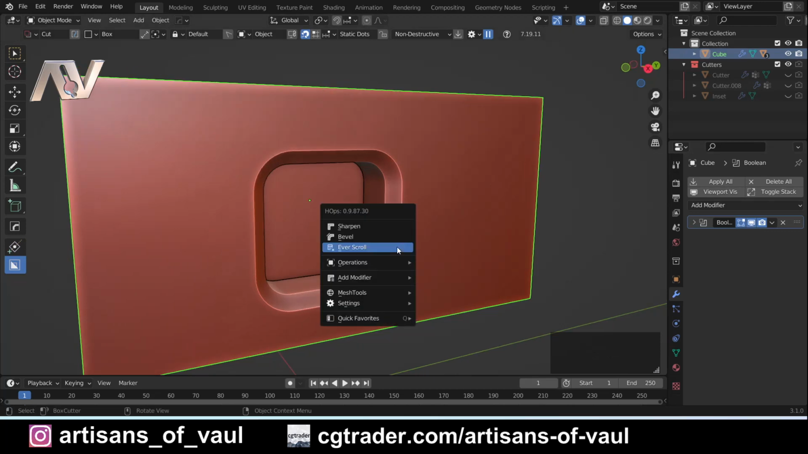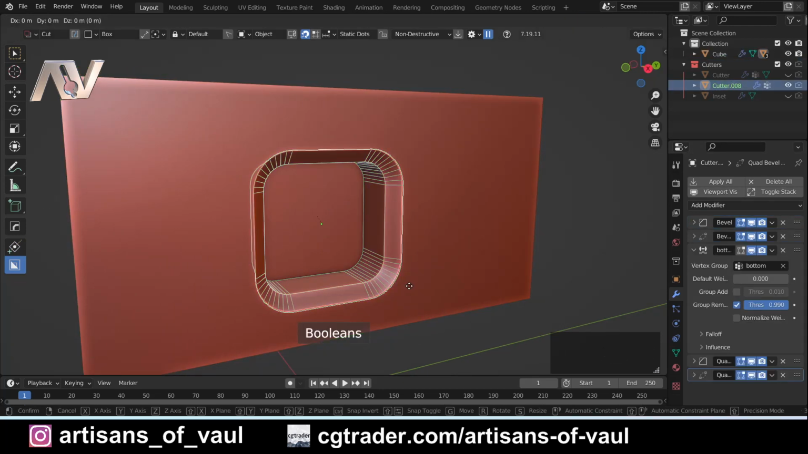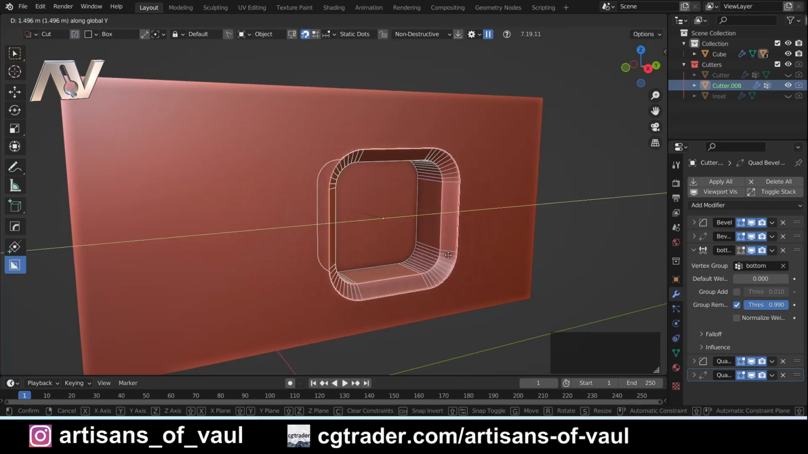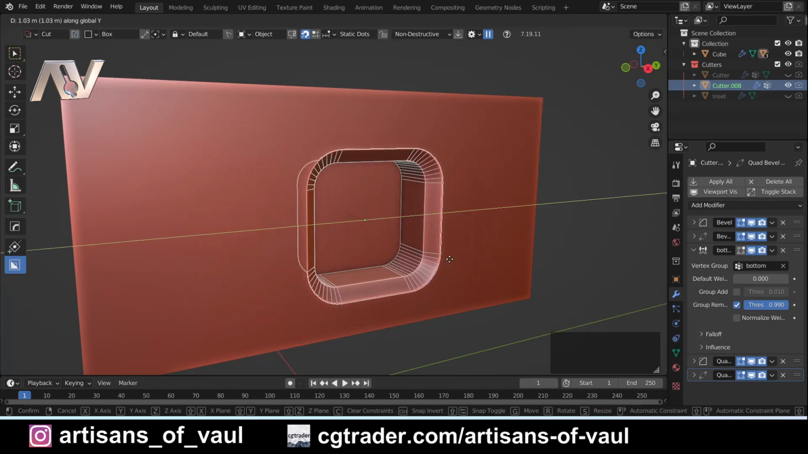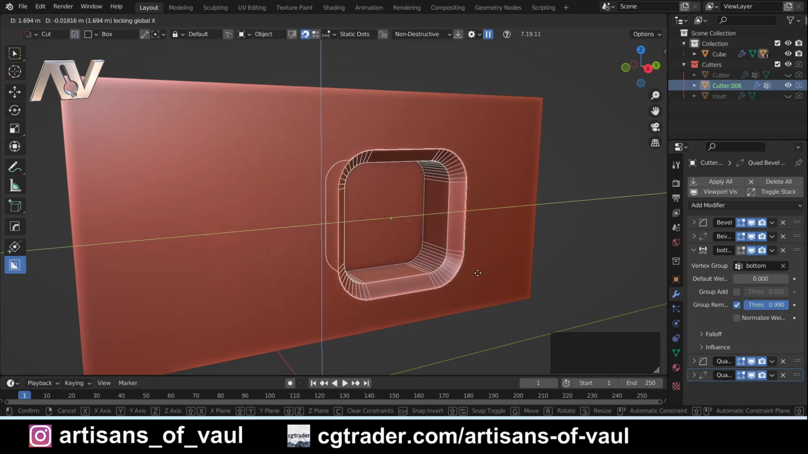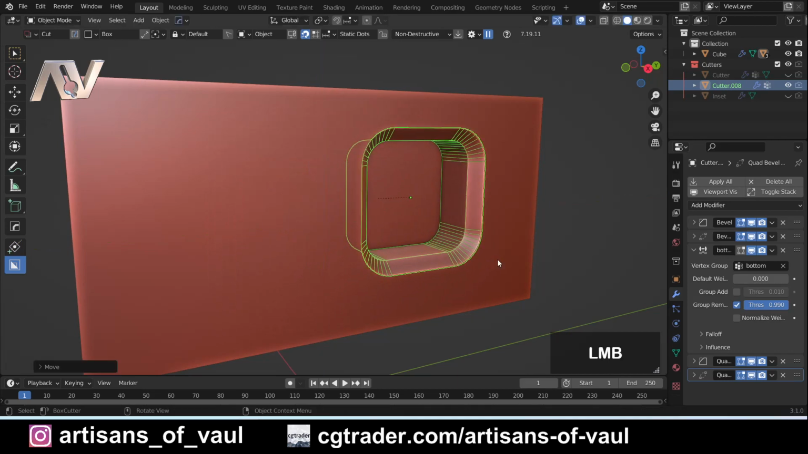I can still press Q and scroll and go to it, and press G and confine that to the Y axis or something, or just make sure that it doesn't move on the X axis so I can move this around. You get so many more options with Boxcutter that allow you to play with your design without confirming it, so you can come back and change it later.